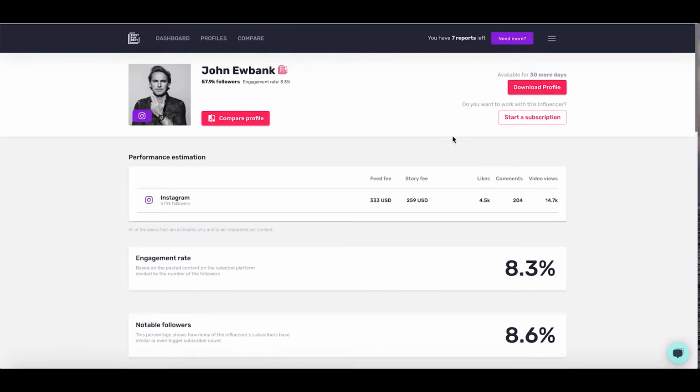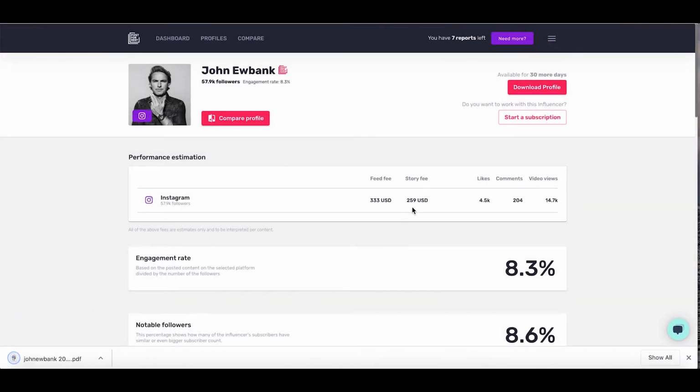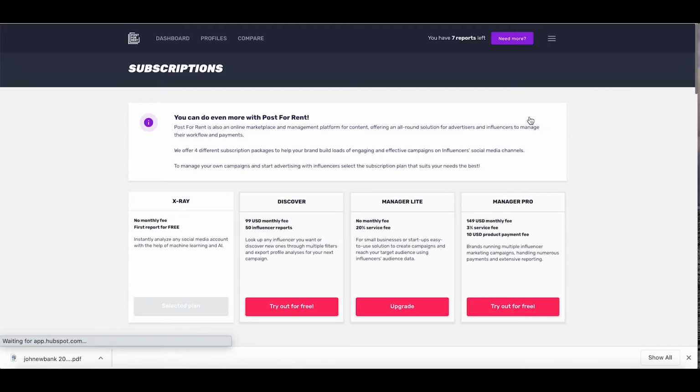Now at this point you can see here there is a download button, and clicking on that will download the profile, so you'll have full information that we've just been through available to download. And you see here also the start a subscription button. So what that's going to do is allow you to immediately open our upgrade screen and jump into one of the plans that's going to allow you to make campaigns, for example Manager Lite or Manager Pro.